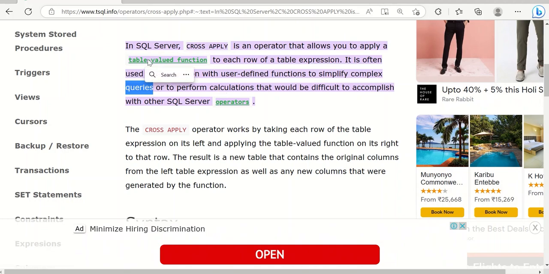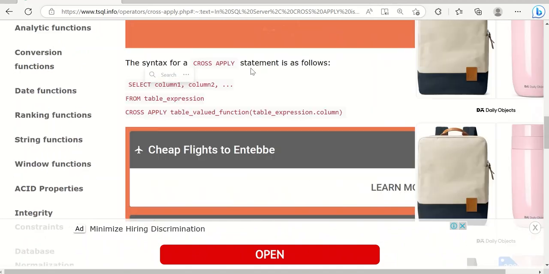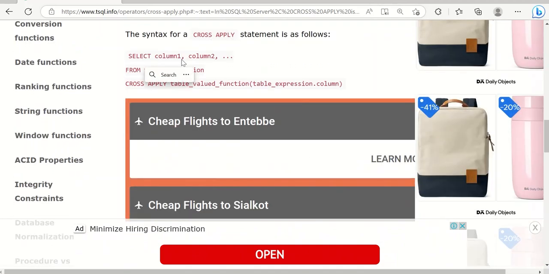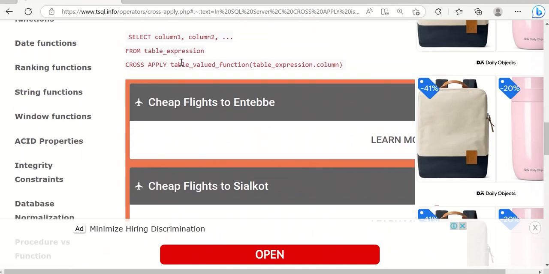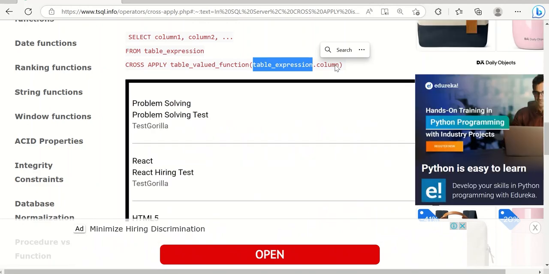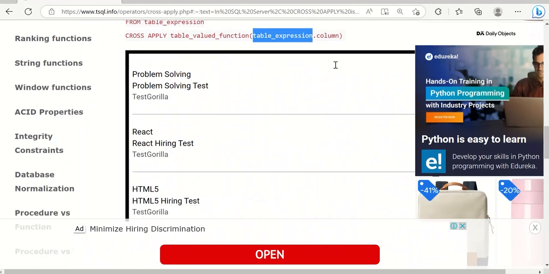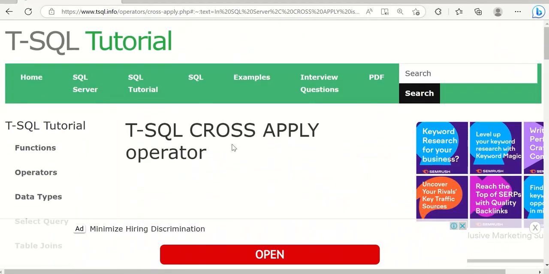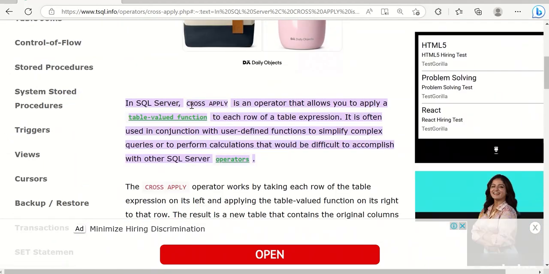So in this case, the table valued function we are using is string_split, right? The syntax for cross apply would be: select the column names from the table name, and then apply cross apply, then string_split, then the table expression column name, and then whatever operator through which you are splitting the column. All right, so this is how you can use cross apply.